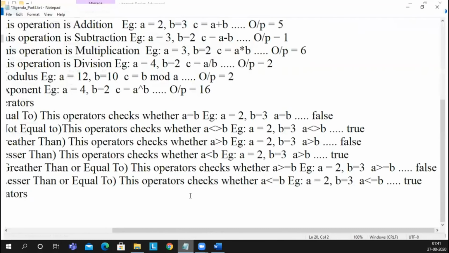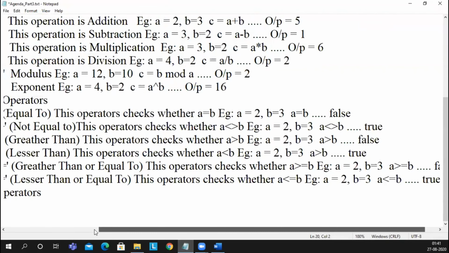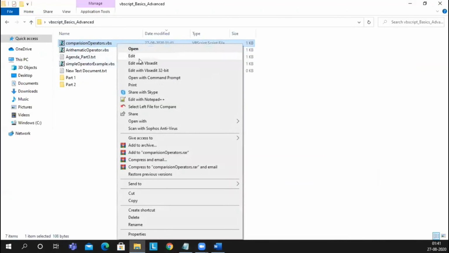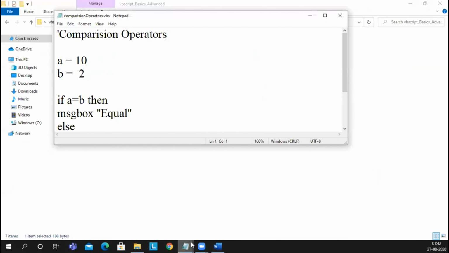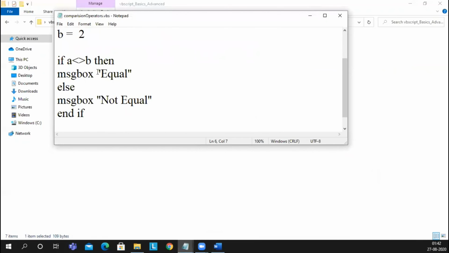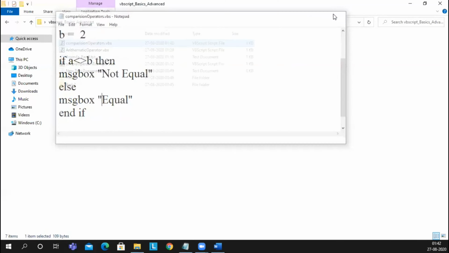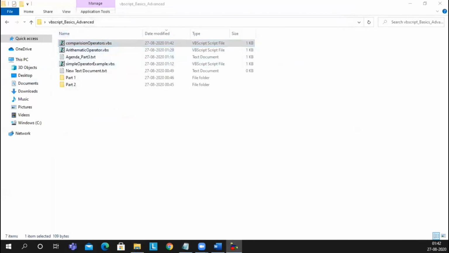Let me see another example with not equal to, greater than, less than. Let me edit the same thing. If A is not equal to B, it should print not equal, and otherwise equal. So save it. Yes, it rightly prints not equal.